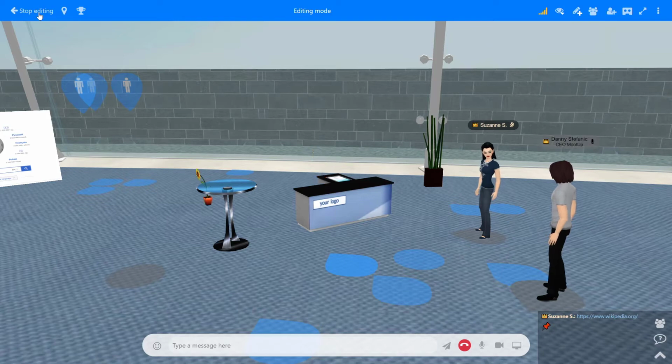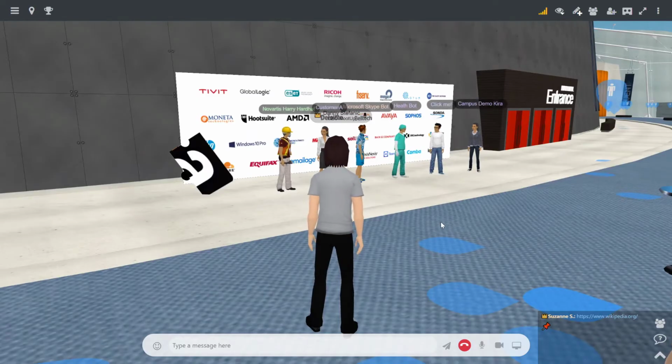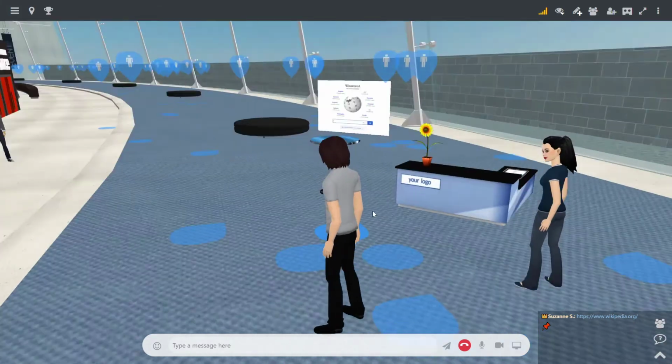You can bring in your logos, you can bring in branding, anything you like into these environments. Anything that works on the web will work in these environments. So that's a little taste of the editing.